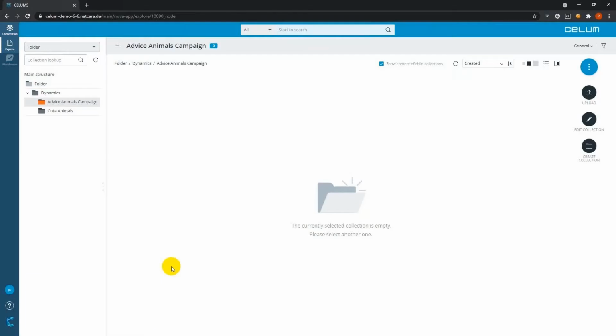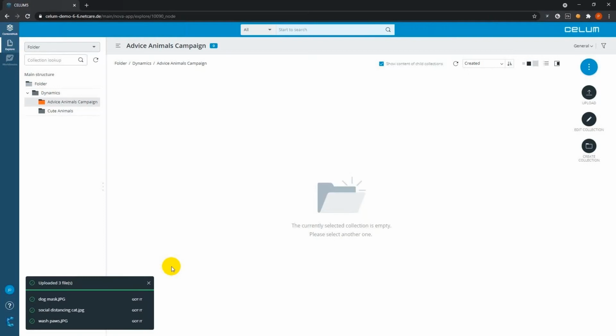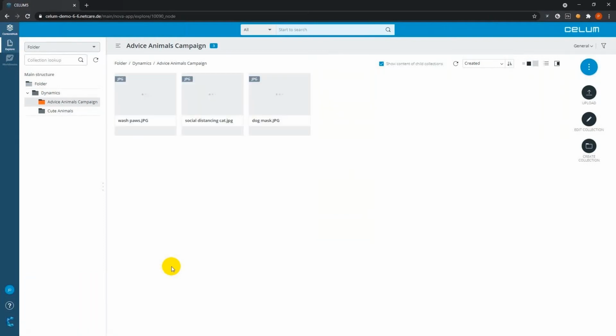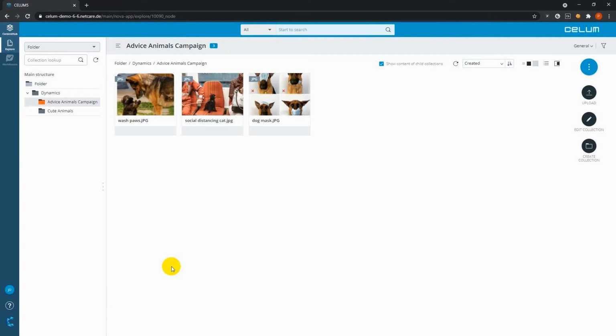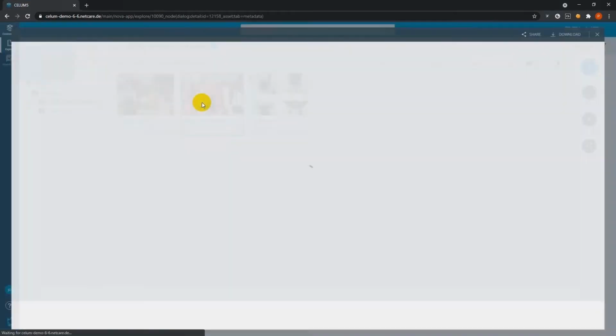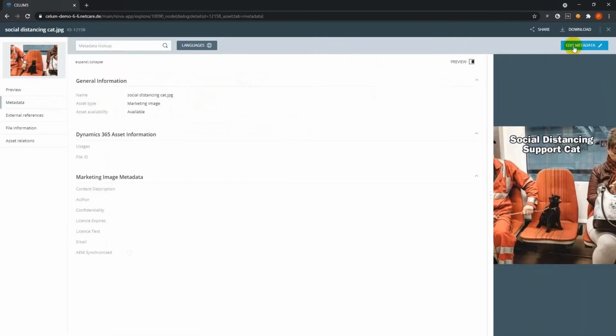I now just want to upload my content first. We thought animals are always a good choice for making campaigns cuter and funnier. So we want to cover the 3 rules: washing hands, or in this case, washing paws, wearing a mask, and social distancing. Now I want to edit the metadata of this image here.